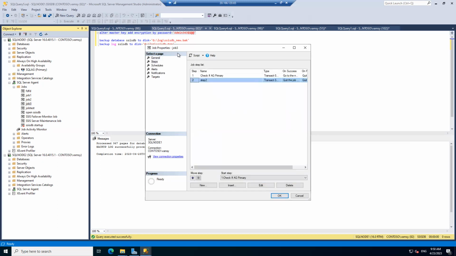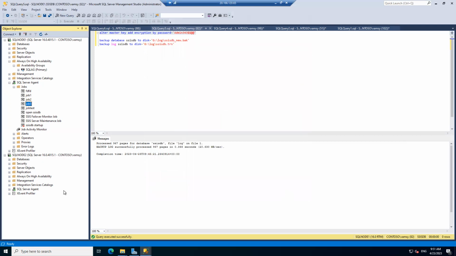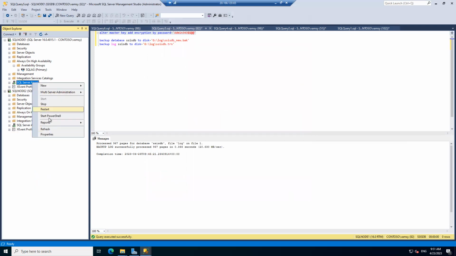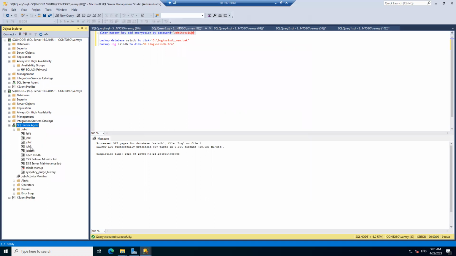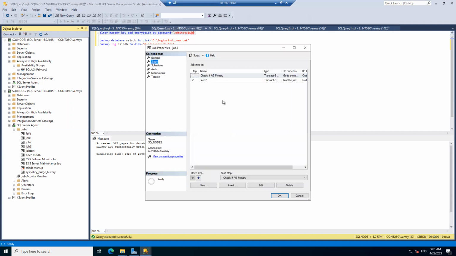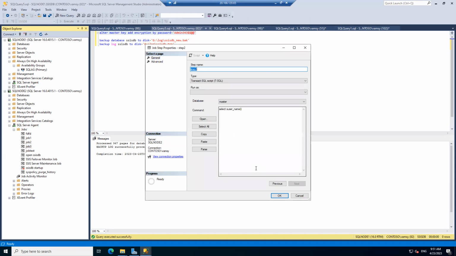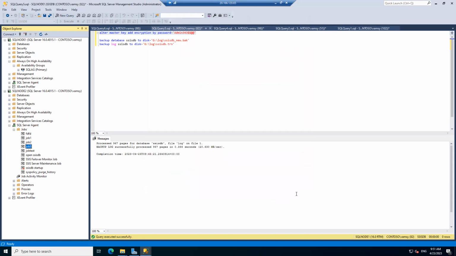So I modified it on node 1. Now if I refresh this on the secondary, do you think that job step we modified will appear on the secondary? It will be the old command only. It will never appear on the secondary. So what will you do in such cases to sync up the jobs? Imagine there is a difference between the jobs; the job is already there on the secondary.